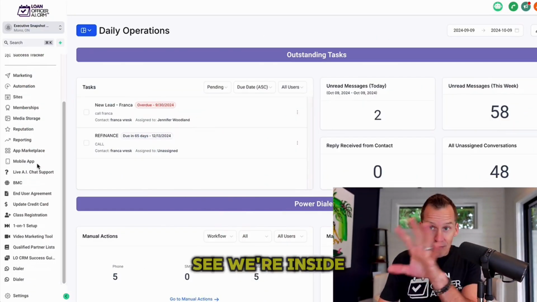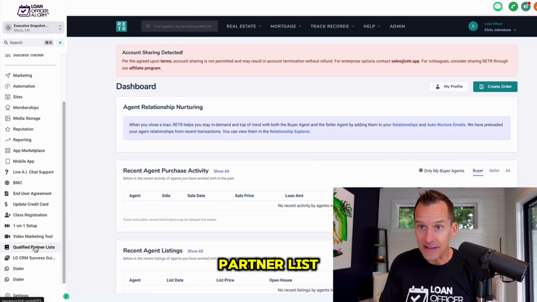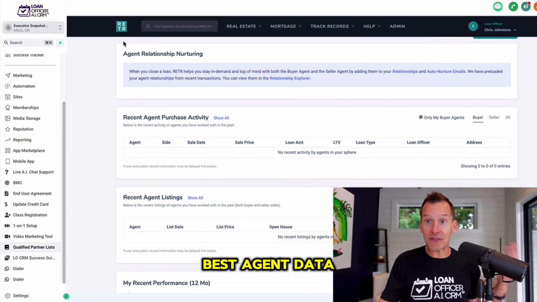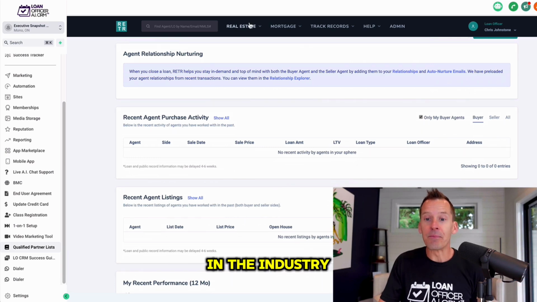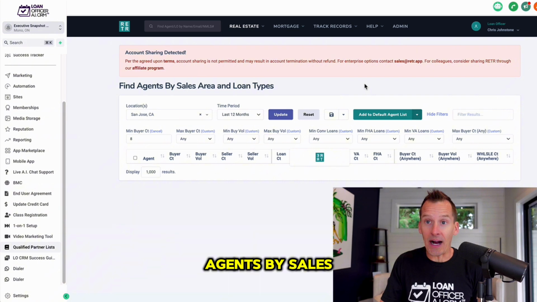So you can see we're inside the software here. We go down to our qualified partner list. We have a relationship with RETR. They have what I believe to be the best agent data in the industry. And right inside the software, you click on real estate, find agents by sales area.